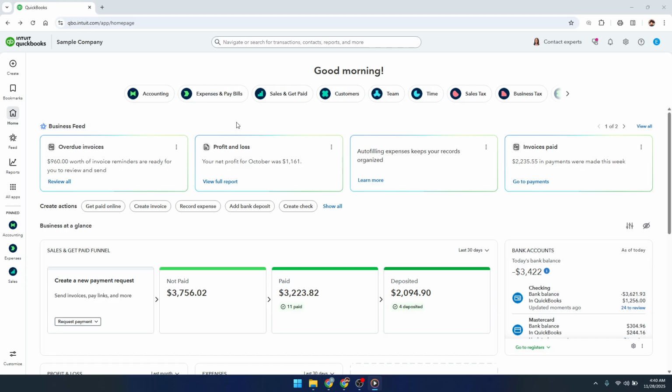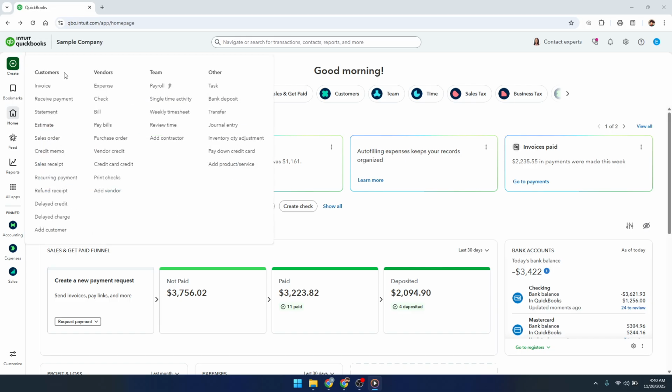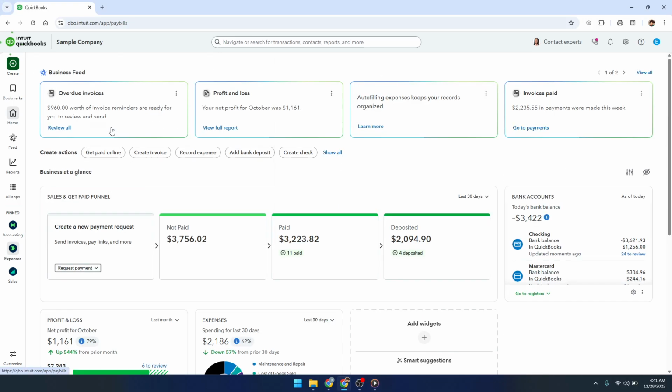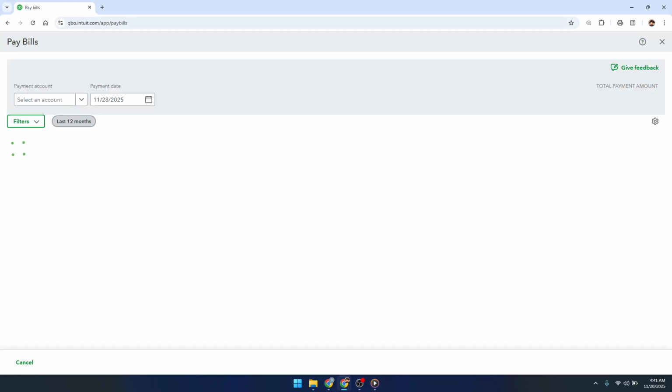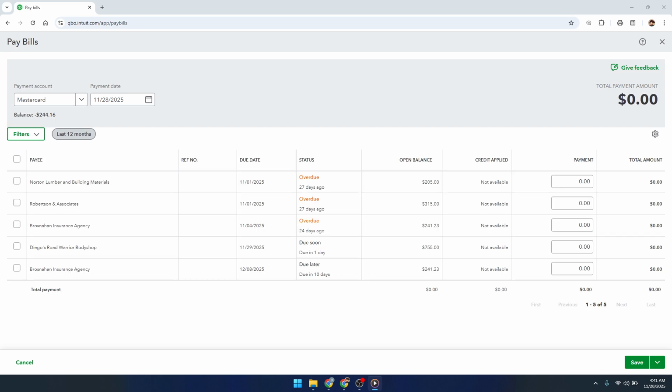First, let's get to the Pay Bills screen. Once you're in QuickBooks Online, look toward the top left of your screen and click the plus New button. This is where QuickBooks keeps most of your transaction options. In the menu that opens, find the Vendors column and then click on Pay Bills. That will open the main screen where you'll manage and process your bill payments.